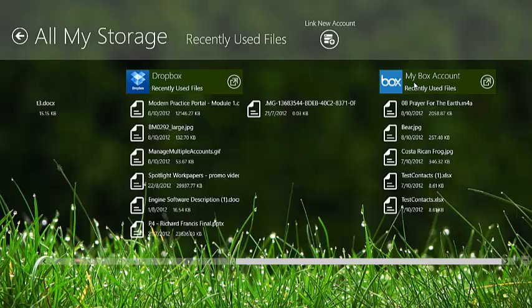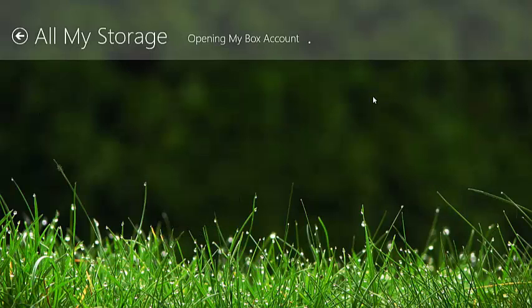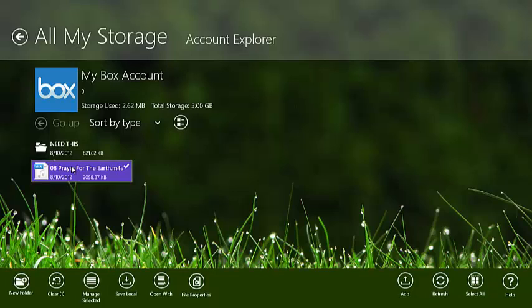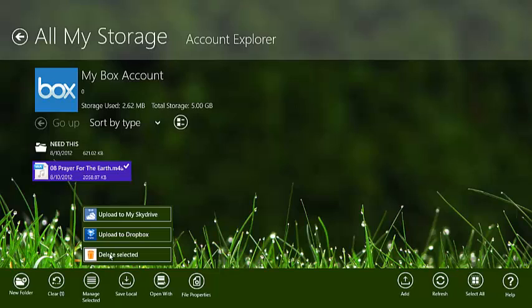First of all, I can start drilling into accounts. So we'll open my Box account up, and you can see I've got this file here. Now, when I've got a file, I can do a couple of things with it. I've just selected the file there. I can create a new folder. I can clear the selection. With the selected files, I can upload to SkyDrive or upload to Dropbox, or I can delete it. I can save it locally.